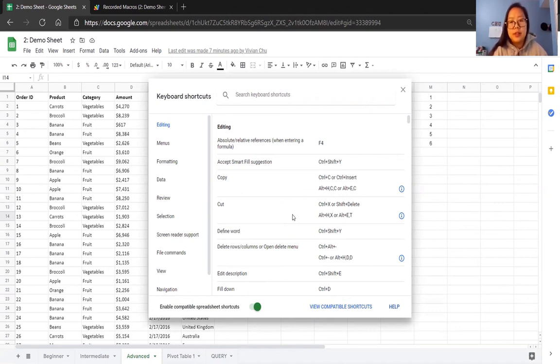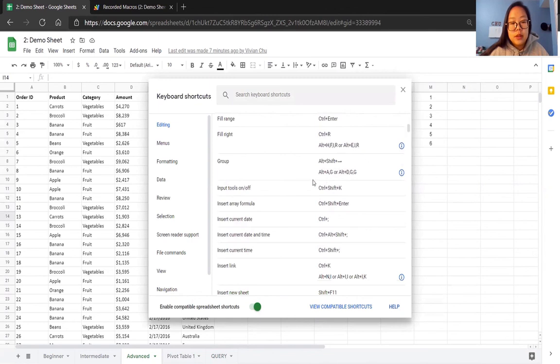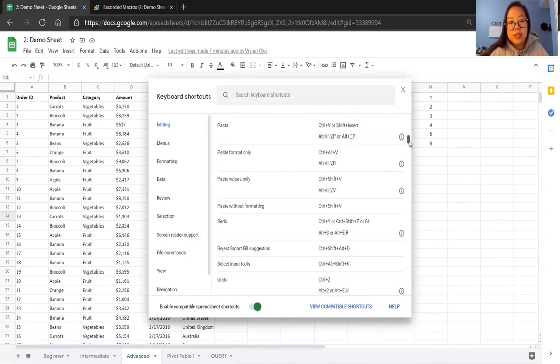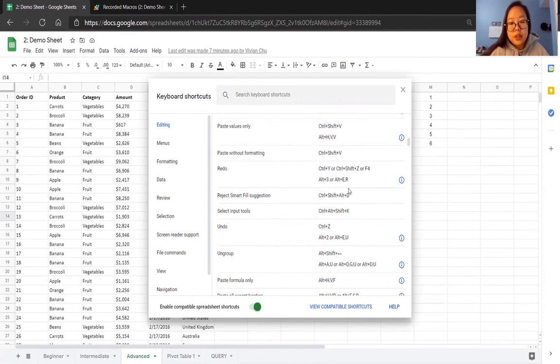I don't think you need to know keyboard shortcuts. I'm not going to lie, how many times am I going to need to do all this? You don't have to memorize this. You don't have to understand Control Shift Alt D. I'm not going to remember that, unless you're doing it over and over again.